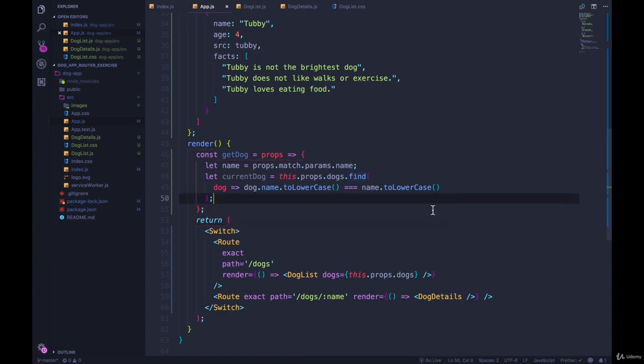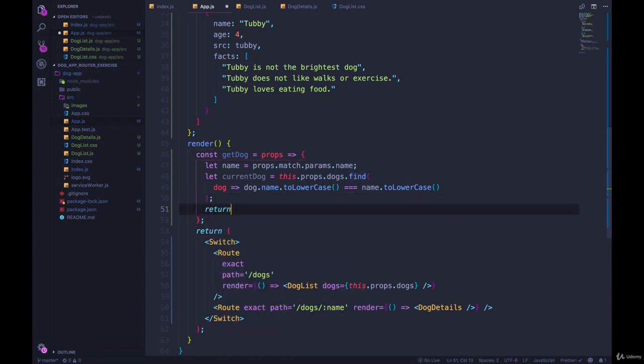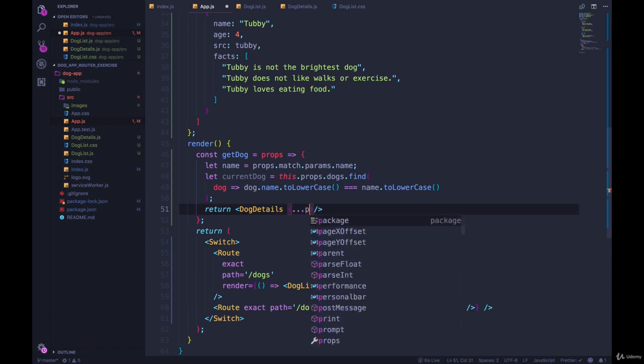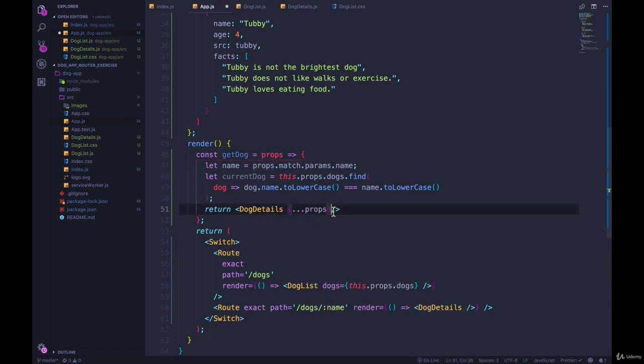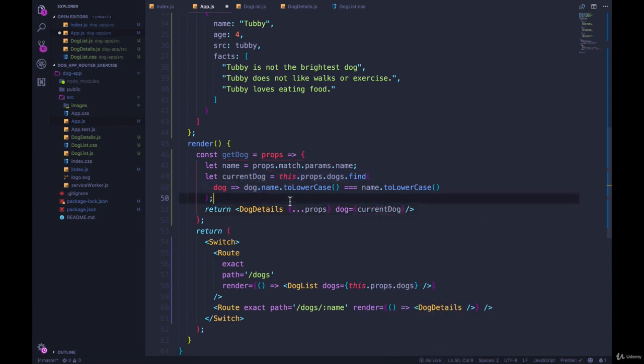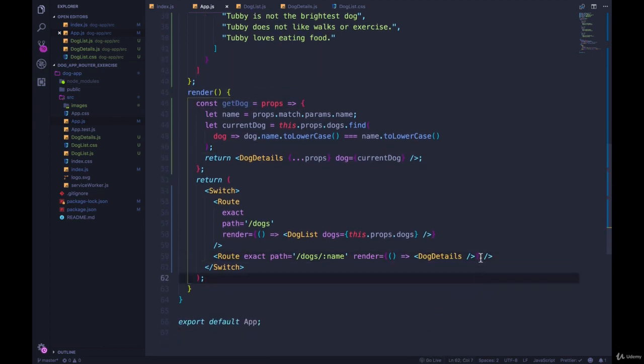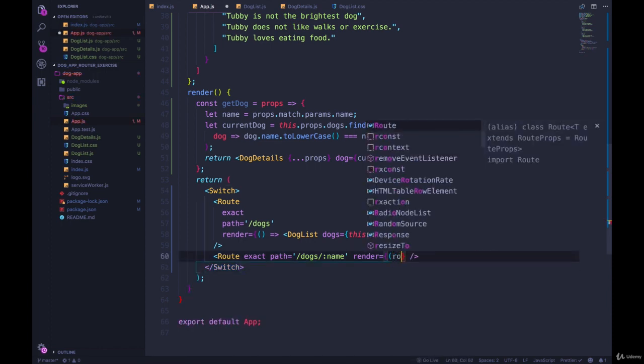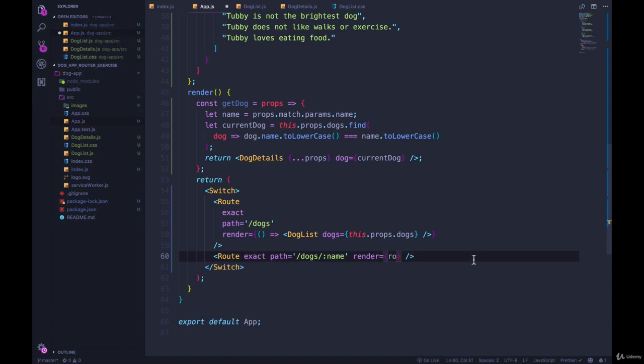And then what I'm going to do is return from here a DogDetails component, and I'm going to add in all of the props that were passed in, and I'm going to set dog to be currentDog, which is the dog that we selected here. Then I need to make sure I'm using getDog inside of this route. So this is something a little different as far as how I'm organizing this here. What I can actually do is just right in line say render equals getDog.